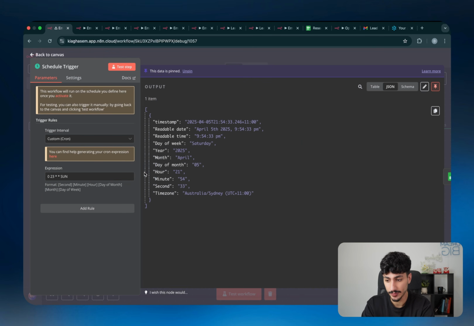Now to change that, all you have to do is click over here, and then you can change this expression that defines exactly what day, what time you want for the automation to run. So in this instance, what we have is 11 p.m. on Sundays. But if you guys do want to change this, you can change the 23 to whatever number, like for example, 09, which is 9 a.m., or 14, which is 2 p.m. on Sunday, or let's say Saturday, if Saturday works better for you guys.